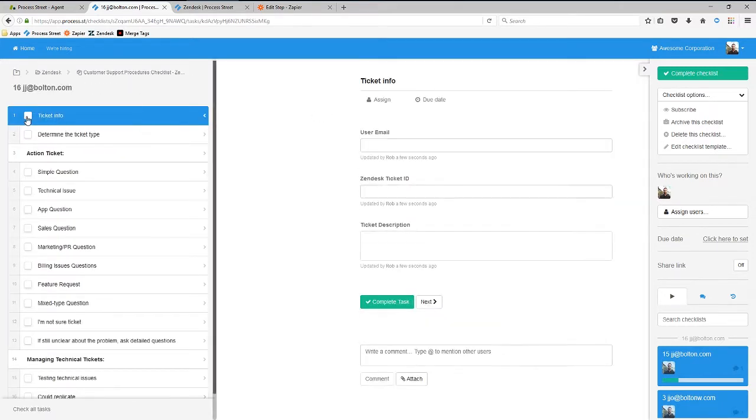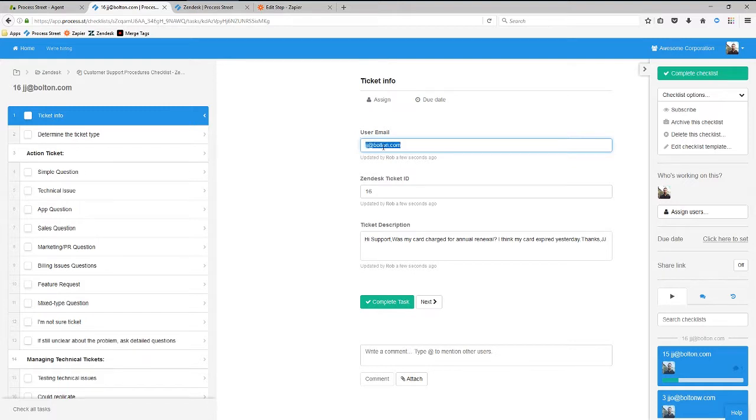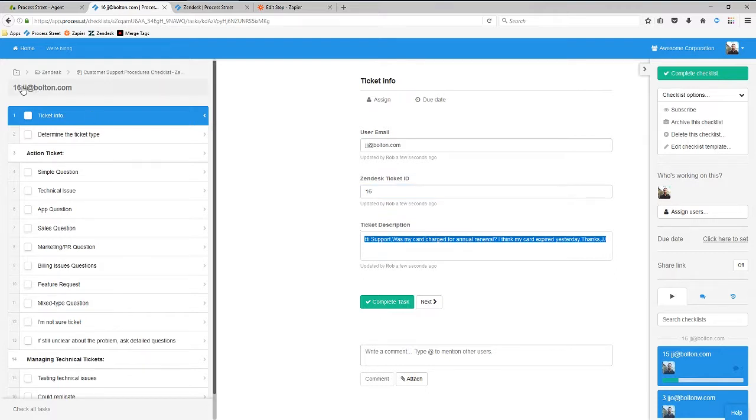I can go into the information. You can see that the requester email address has been passed in, the ticket ID, and also the ticket description itself. I've also passed through the ticket ID and the email address into the checklist name. This is handy as checklist names are searchable in Process Street, so I can just search by ticket ID or the email address and I'll be able to find this ticket very easily.